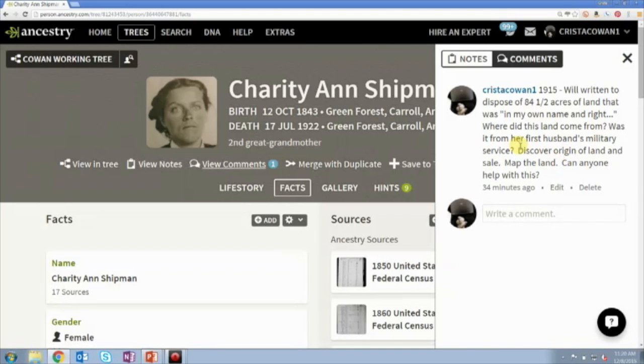This comment is public. I made it, but anybody could come in here and make a comment on this tree. In this case, I've taken that research note and copied and pasted a snippet of it over here, because I'm curious about the land that she owned, that she disposed of in her will. I think it's from her first husband's military service. As a matter of fact, her first husband died in the Civil War. That's how we believe she came to know her second husband, because he had served with her first husband. And when her first husband died, he came to Arkansas.